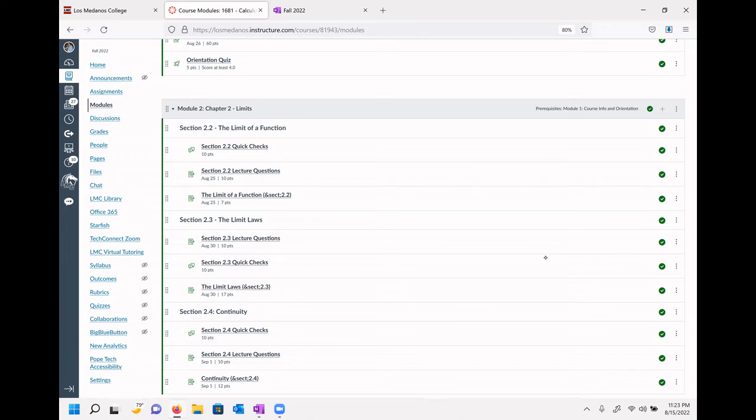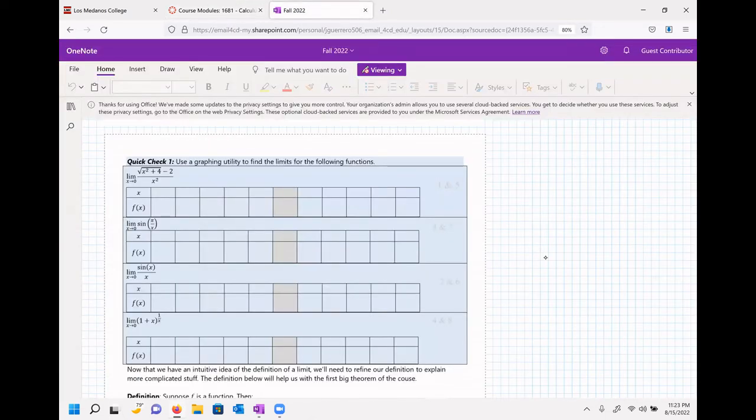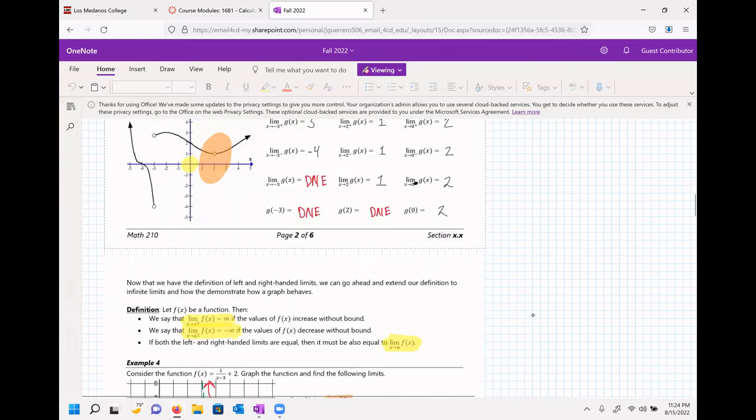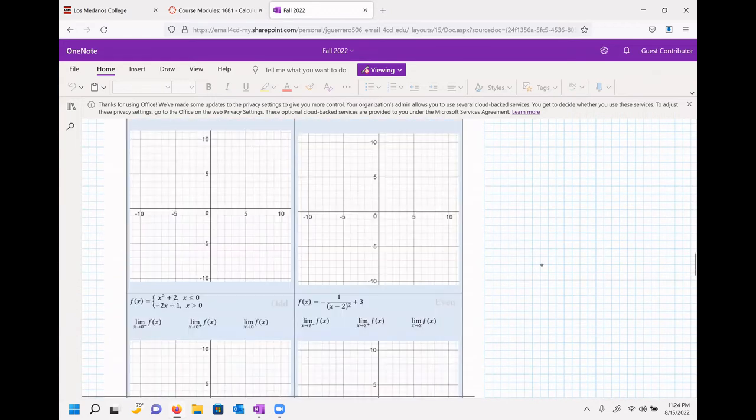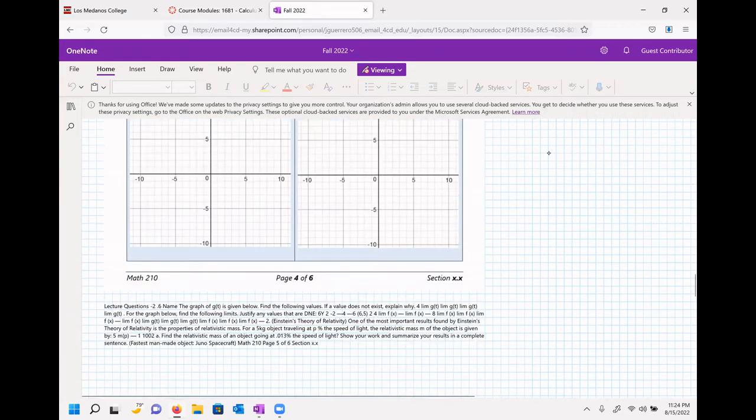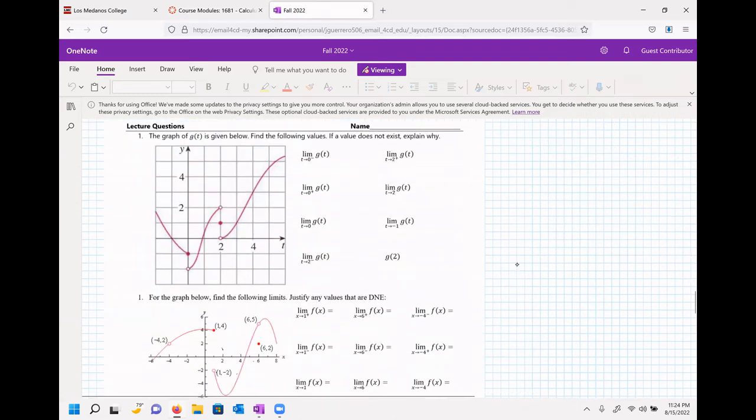The second part is the lecture questions. At the very end of each section, I'm going to scroll all the way down here, we have lecture questions. These are problems that get you to use the stuff that I just presented in the section itself and your quick checks. It's just more problems for you to try. These are also going to be graded. These are also going to be submitted using your phone. Take a picture and submit it through that link.